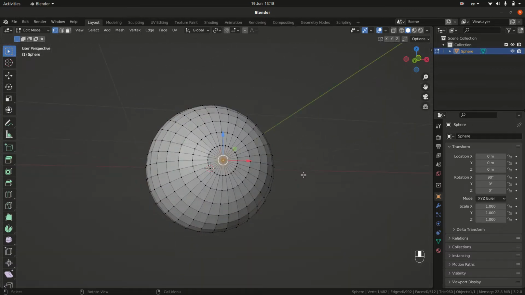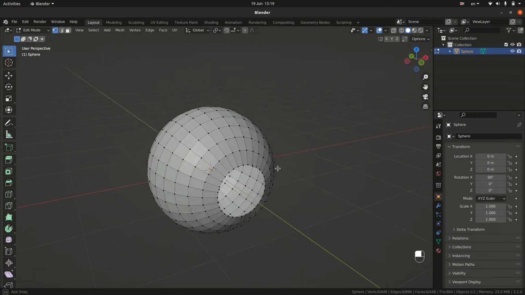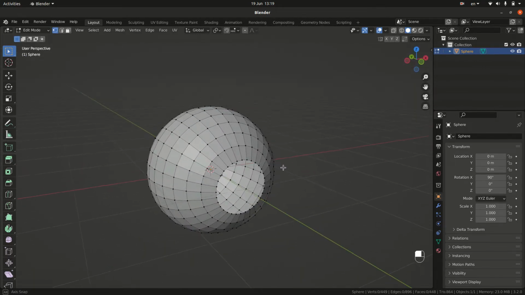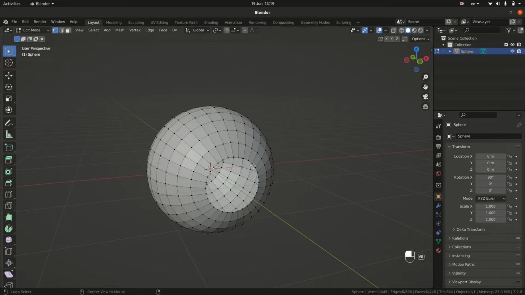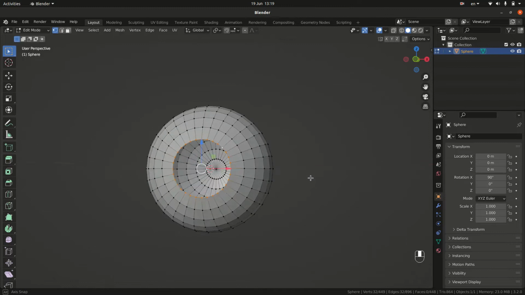we're going to select this point in the middle. Let's do Ctrl plus X and delete vertices. We're going to delete them because I want this part flat, and this is just one way of doing this. So Alt and click between these vertices, so you select this loop.